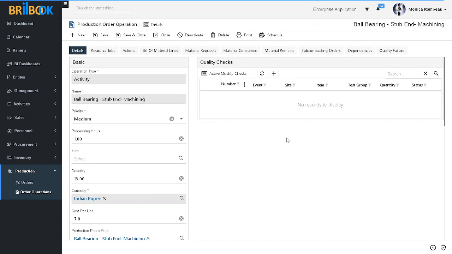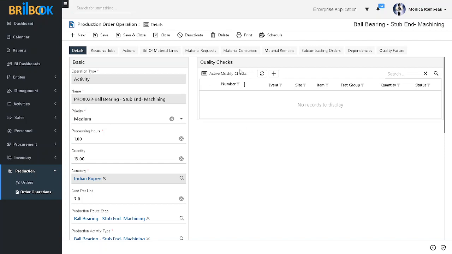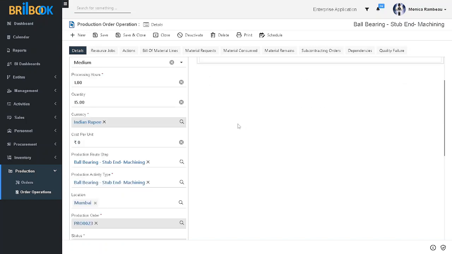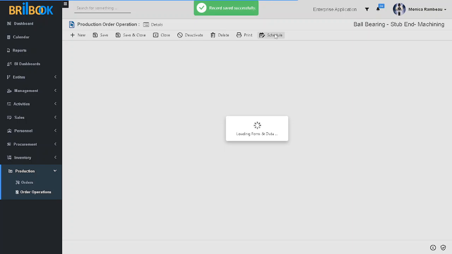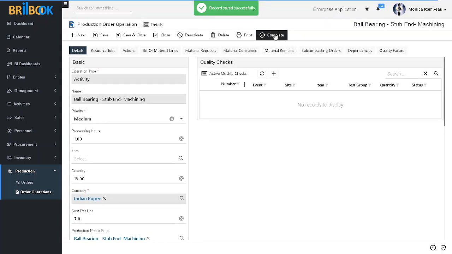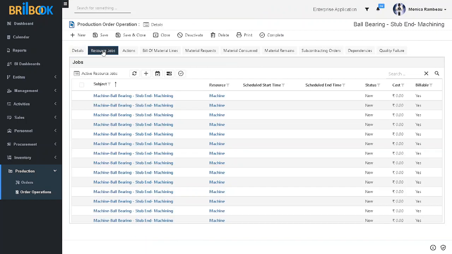So now on the detail page you can see there are different sections like basic and quality check. Status of our production order operation is new. Now we will schedule our production order operation. Click on the schedule button. Our production order operation is scheduled. Now navigate to Resource Job tab. You can see our resource job is created regarding the production order operation.